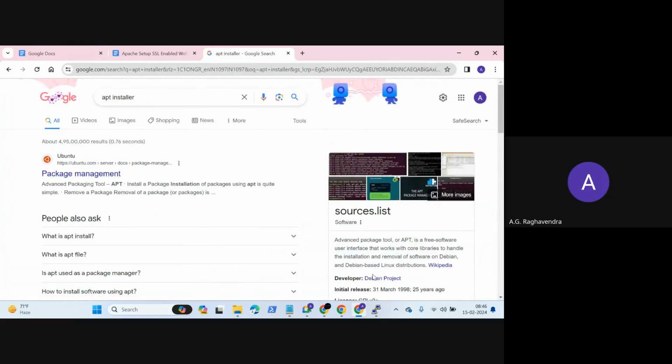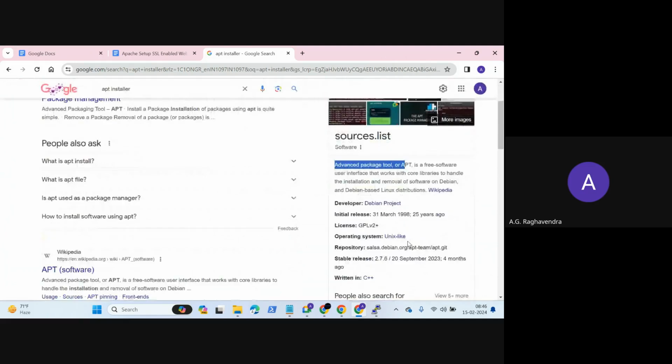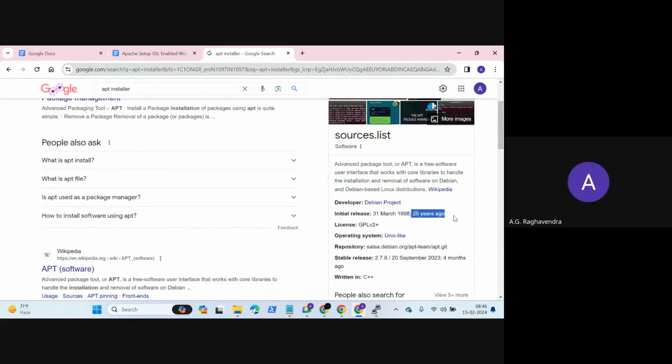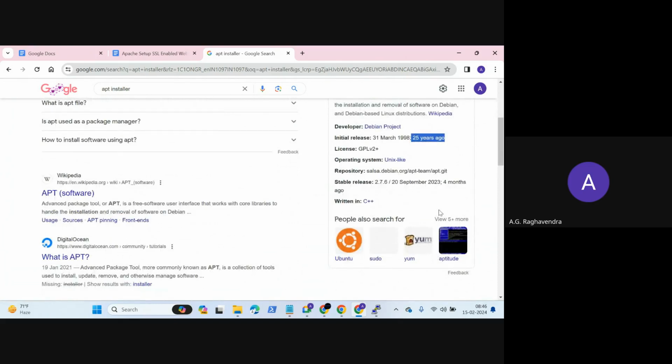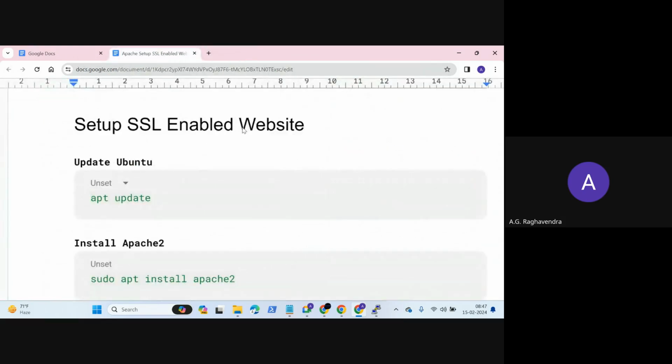These are called package management tools. This is called advanced package tool. APT stands for advanced package tool. That was created 25 years ago when none of you were born. Even I myself was in school. So that was released long back. Advanced package tool will automatically install everything you want.